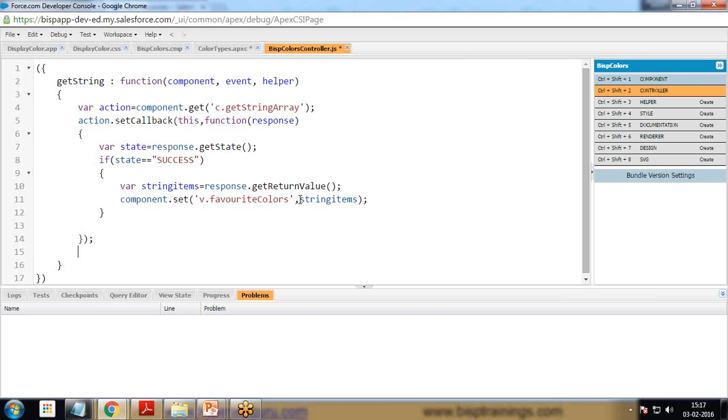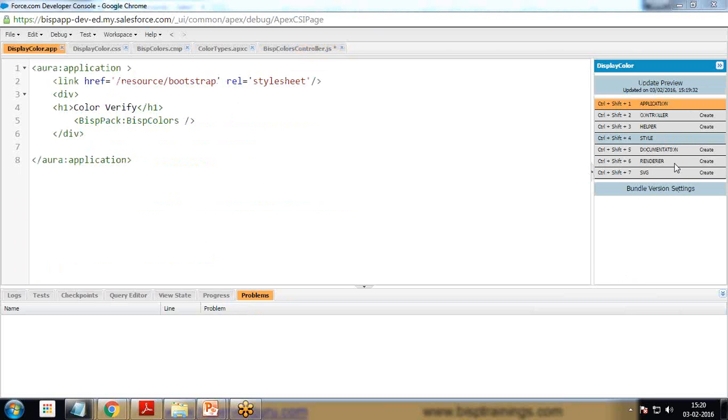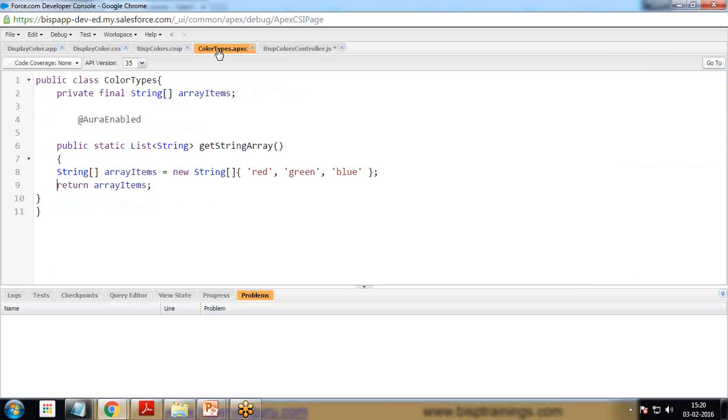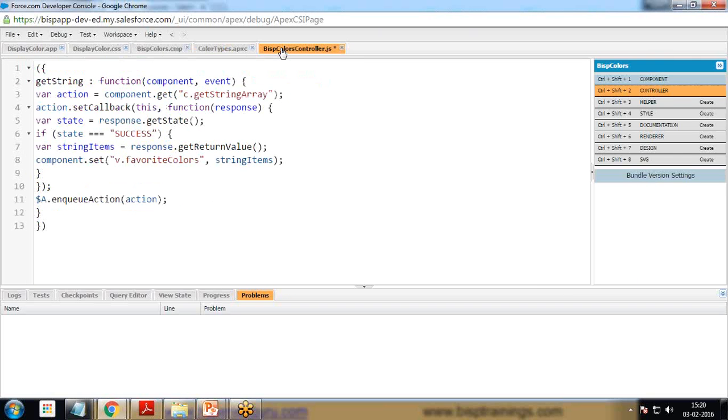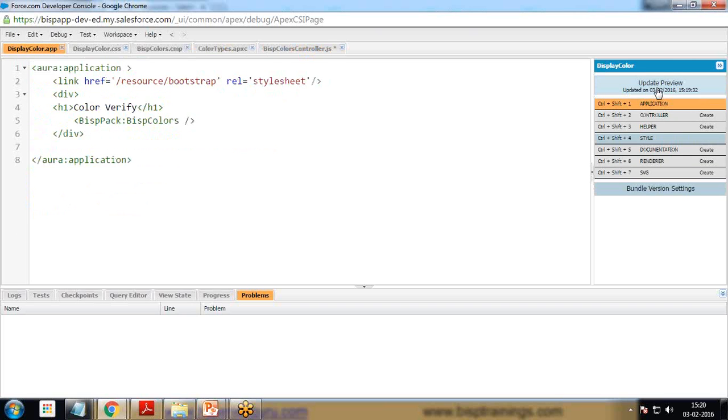Then here I specify $A dot enqueue action, and it will invoke the action, and I'll save them all. Once we have saved the application, component, our Apex controller class, and the client-side controller, I go to the application and click on update preview.